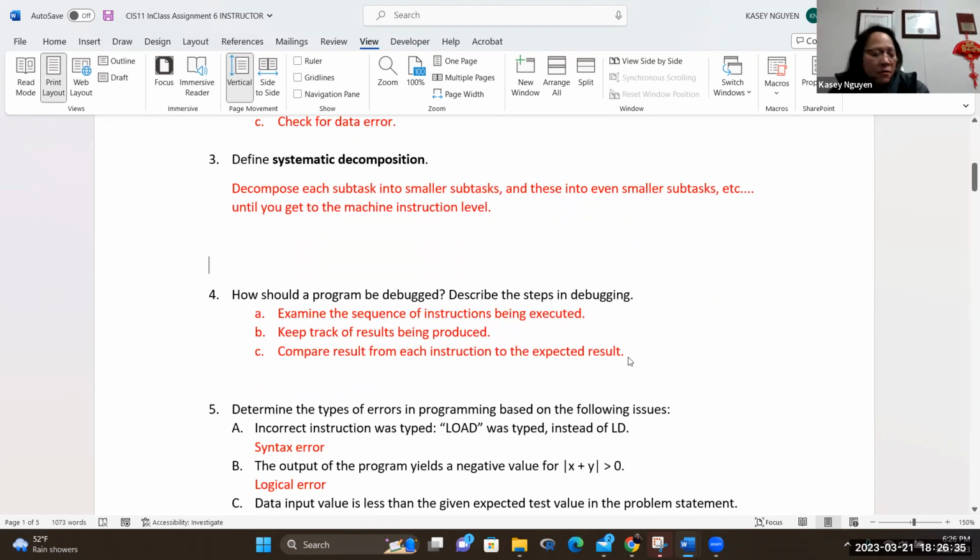And we talked about how you should debug your program: examine the sequence of your instructions, keep track of the results that are being produced. And I don't expect you to comment every line in your program for your project. That's a lot, right? I'm not going to ask you to do that. But if it helps you, you need to periodically comment so that you know and you can track.